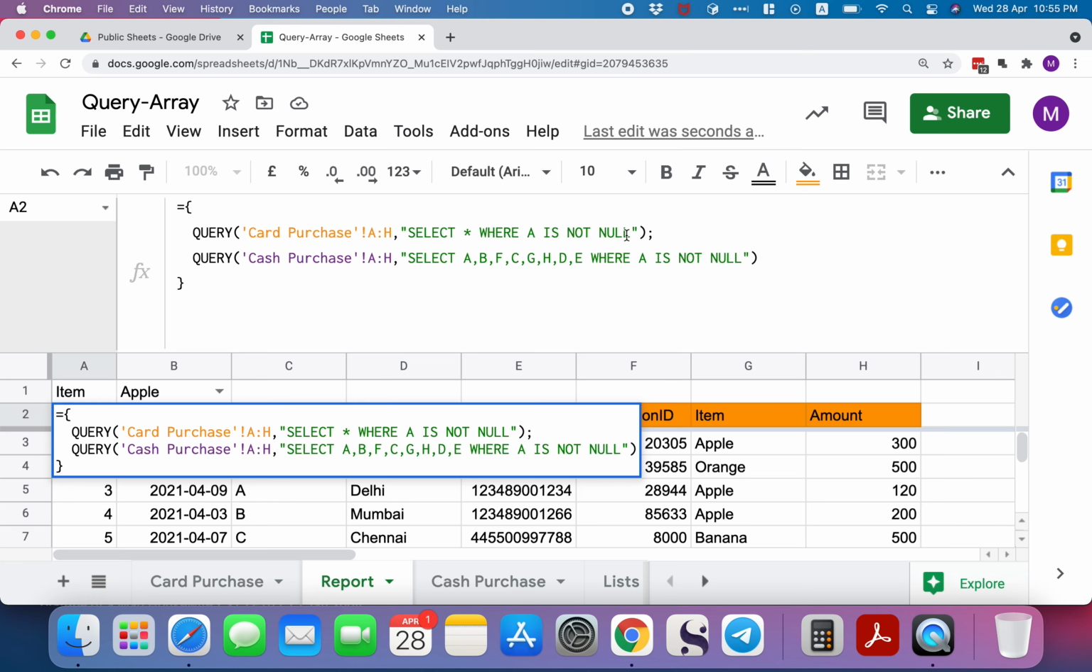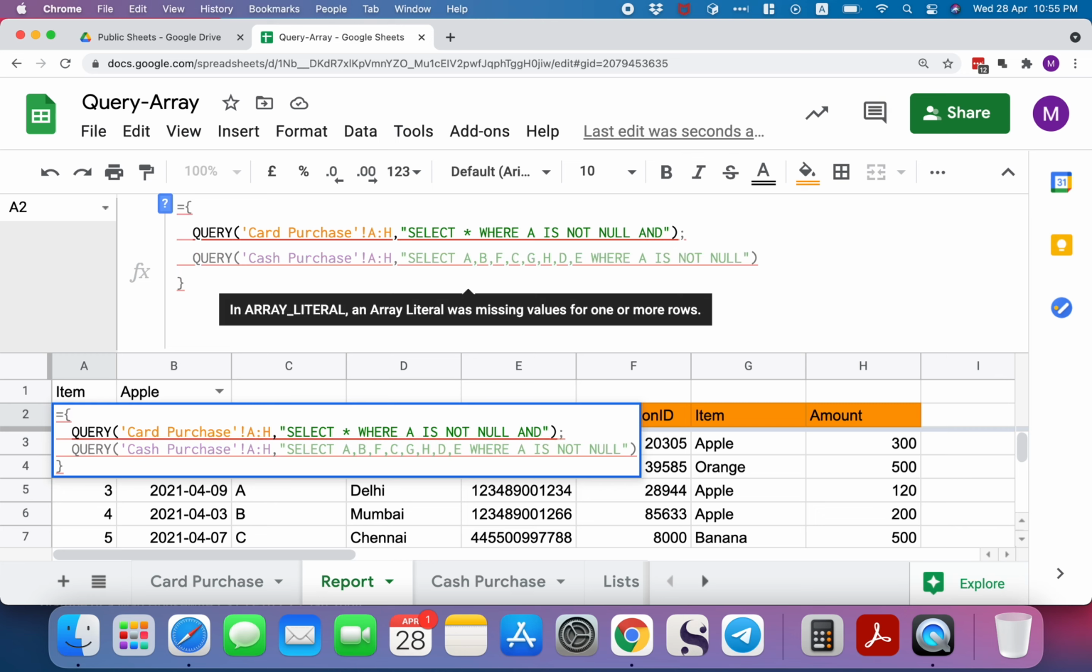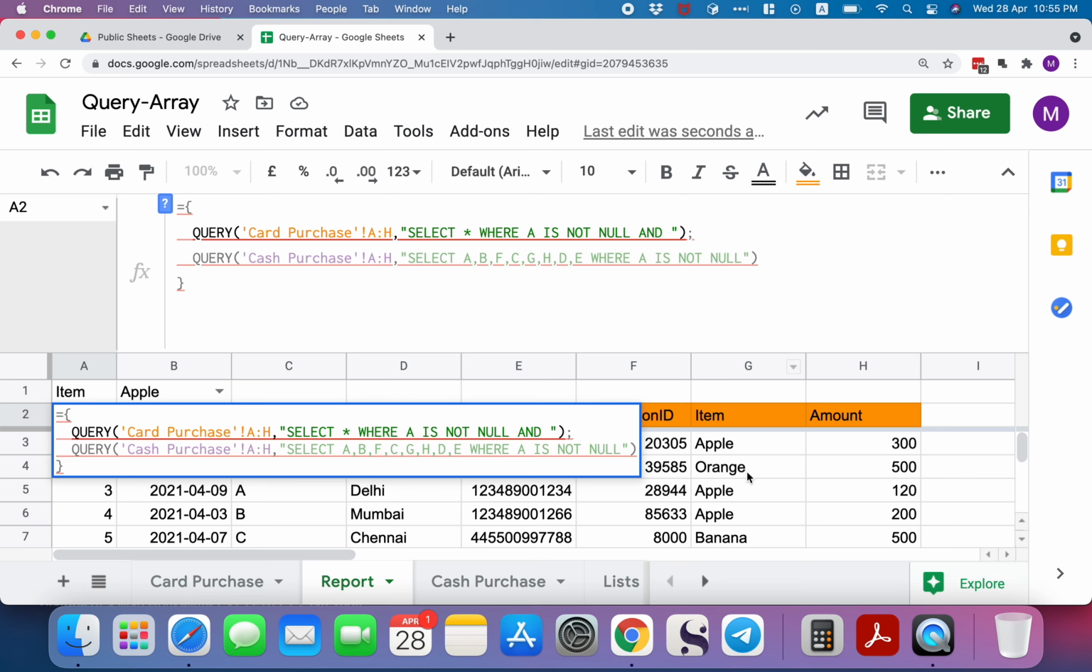So what am I going to do? First of all, where A is not null, I'm going to add an AND. And I want my item column. My item column is G here. G is equal to, now pay close attention: single quote twice, double quote twice, ampersand twice.